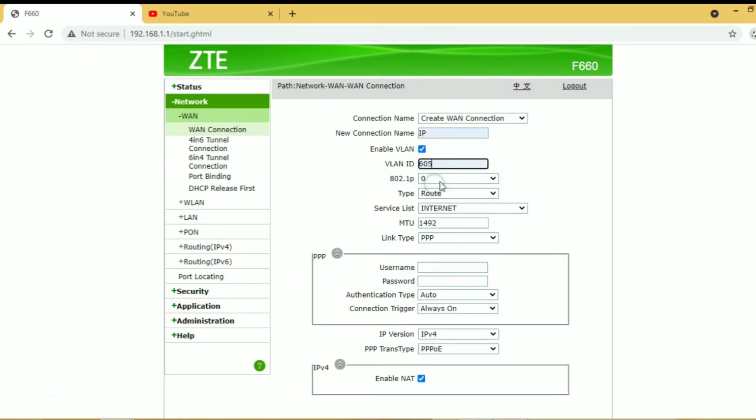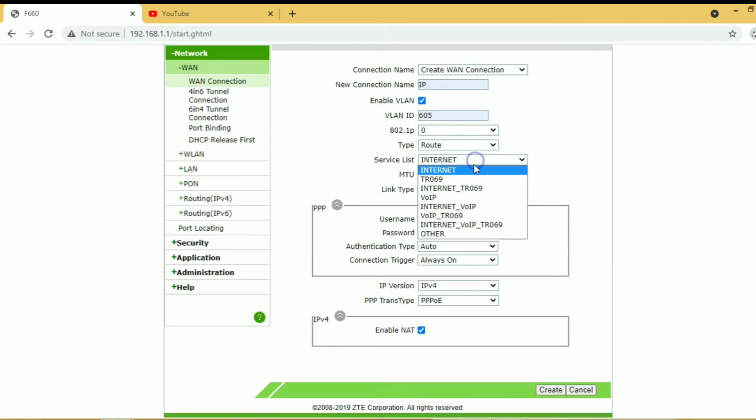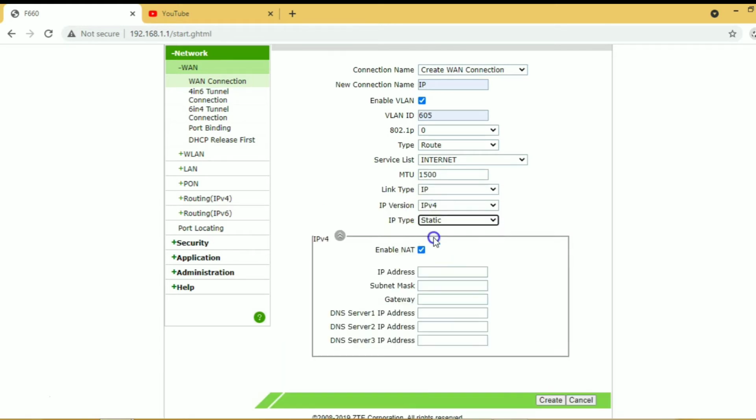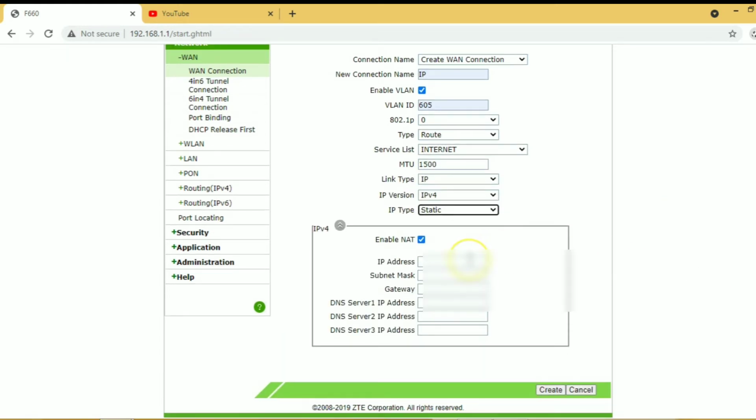Here you enter IP, here you enter VLAN, here you enter more options, but you select internet. In link type, you have to select IP, and in IP type, you have to select DHCP as well as static. Here you enter your IP address, subnet and gateway.